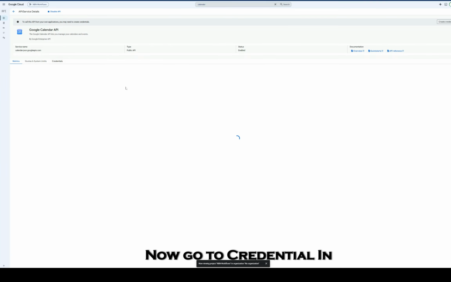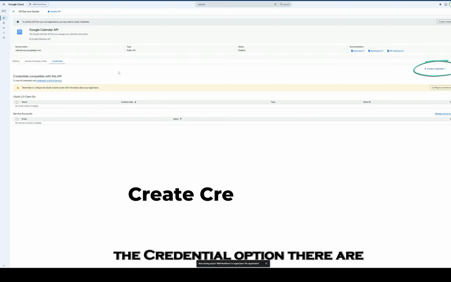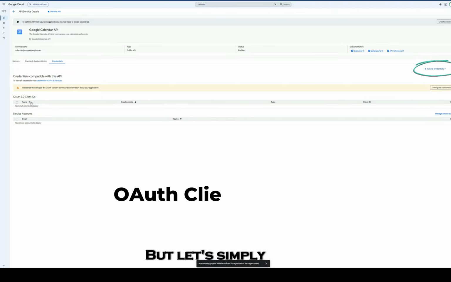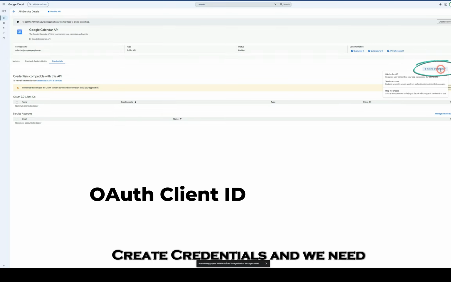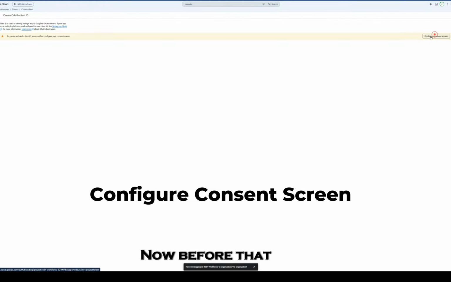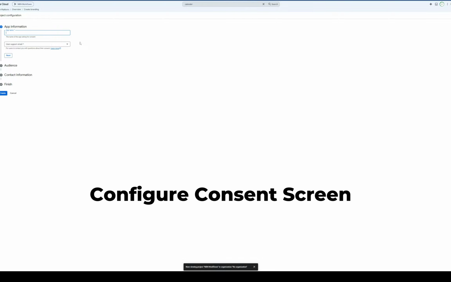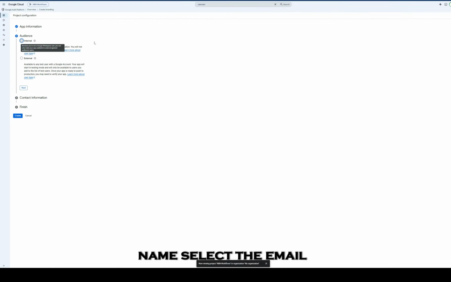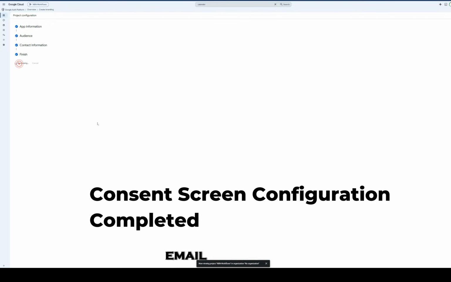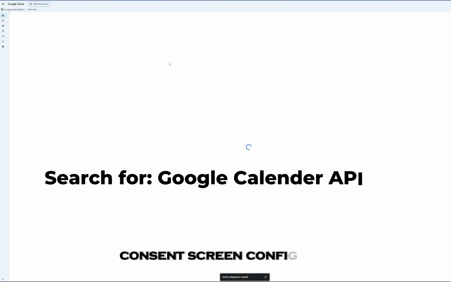Now go to credential. In the credential option, there are multiple ways to complete these steps, but let's simply click on create credentials and we need to select the auth client ID. Now, before that, we need to configure the consent screen. So let's go to consent screen, give the app a name, select the email, and for now we can select external and click next. Add the contact information, your email or something, and click create. So this will complete the consent screen configuration.